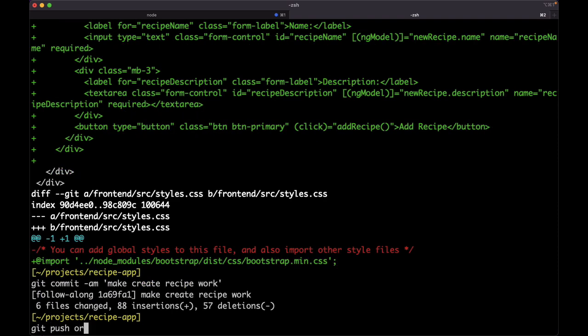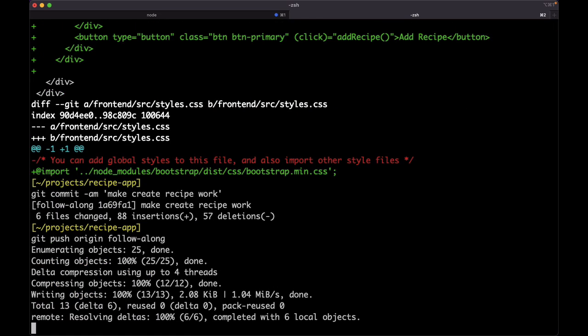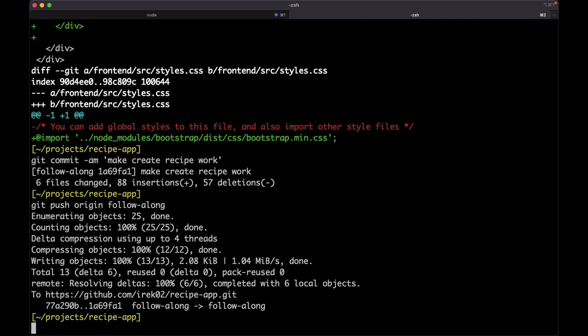Commit, and then git push origin. What is the branch we're using? This one, follow along. All right, now it's up in the repository, and now we can finish it up.